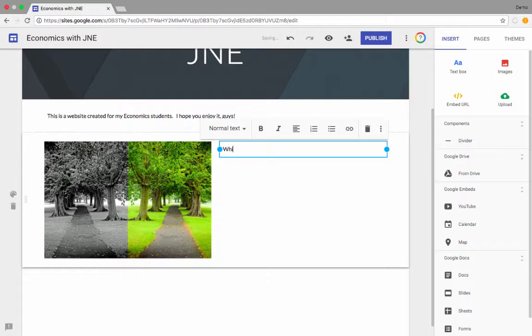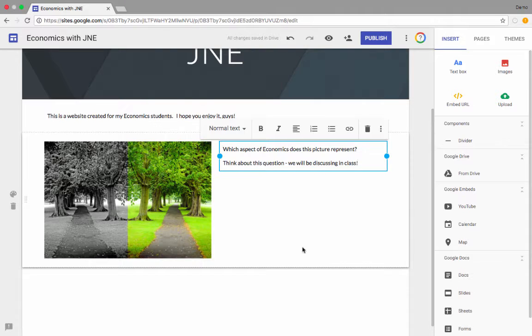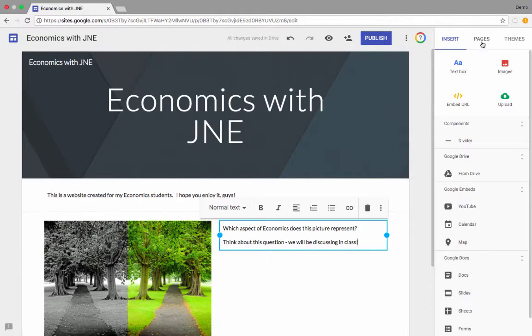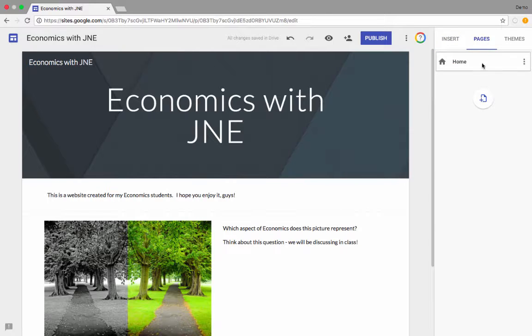Double clicking again to put another text box in. Just a little question prompt for my students here. So that was just showing how you could bring in text and pictures.